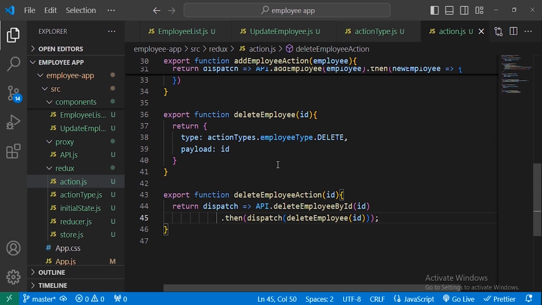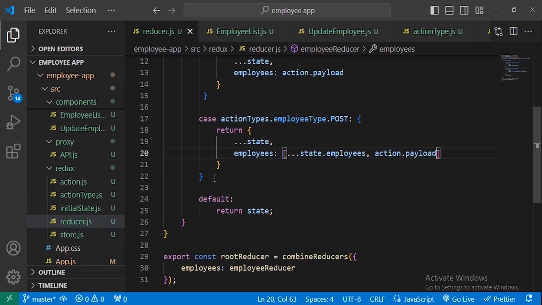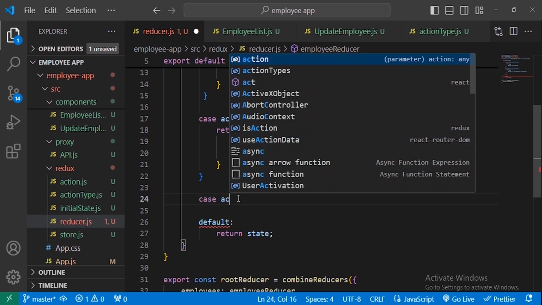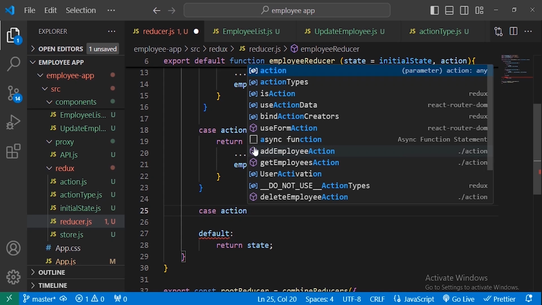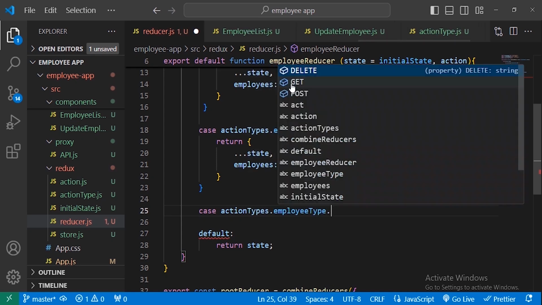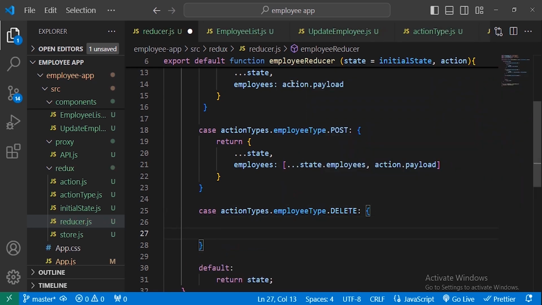Then we need to update our reducer. We need to remove this. So let's go to the reducer, and we will define a new case. So let's have action types dot employee dot delete. We will define the logic here. This will return.